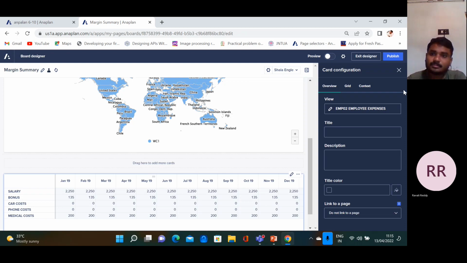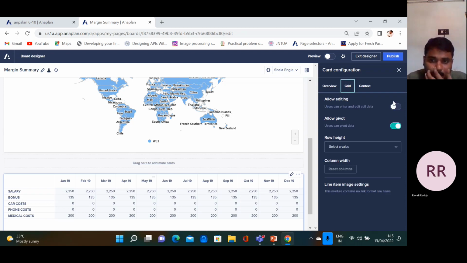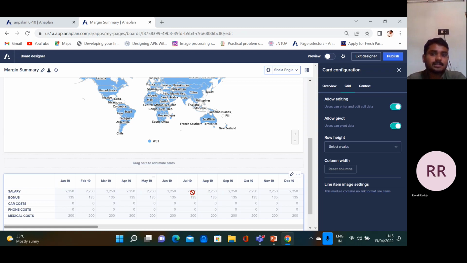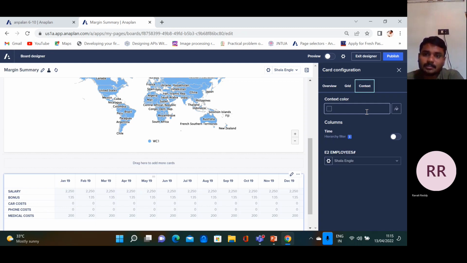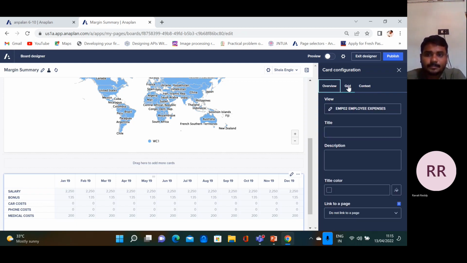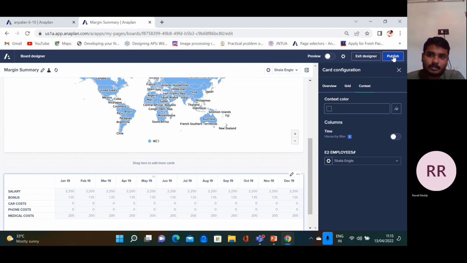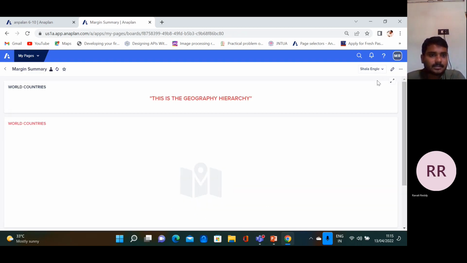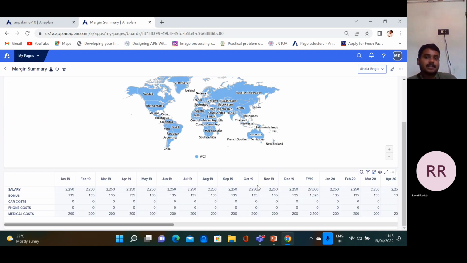Click allow editing. If you enable allow editing, changes are possible in this grid card. In the context tab, if you click time hierarchy, the time hierarchy will appear at the top of the page, so the user can easily use it. You do the same. Then click publish. After publishing, this is the grid card.